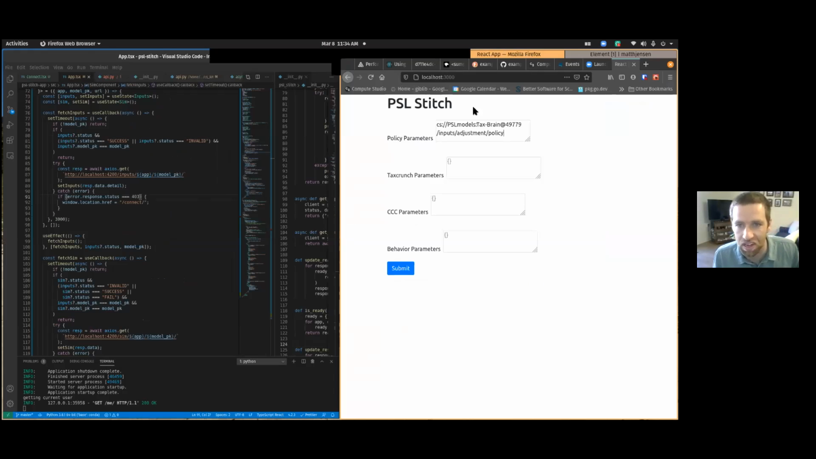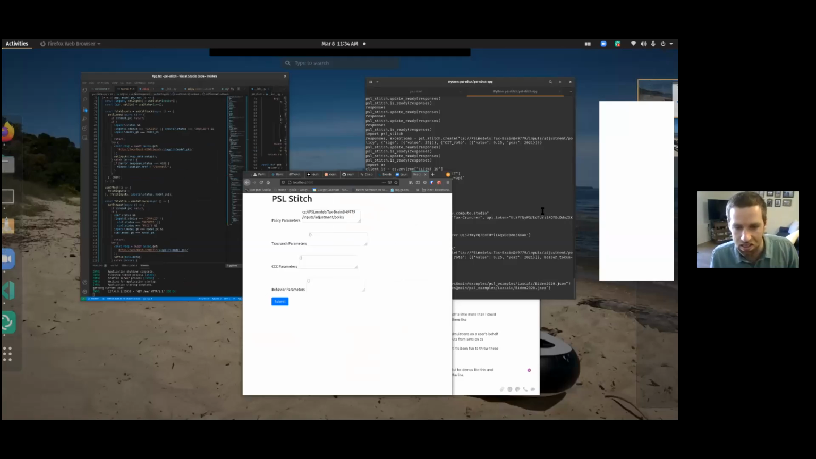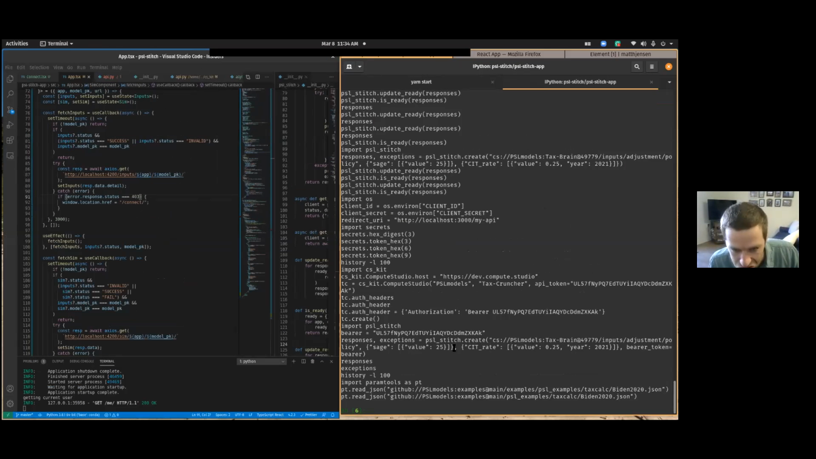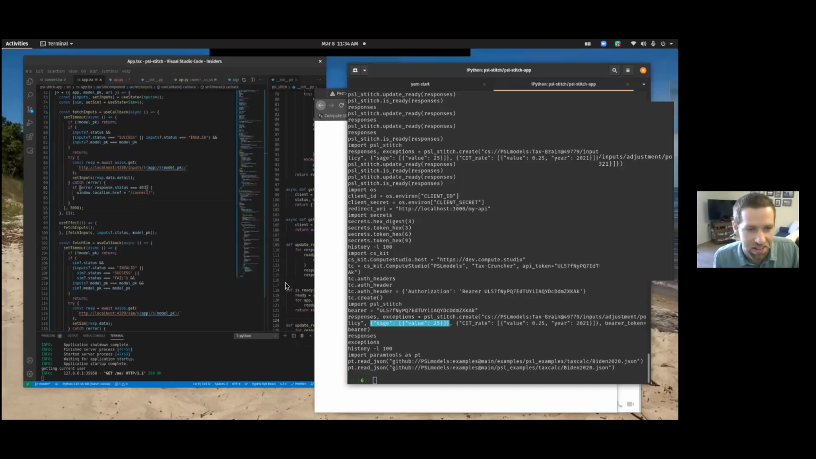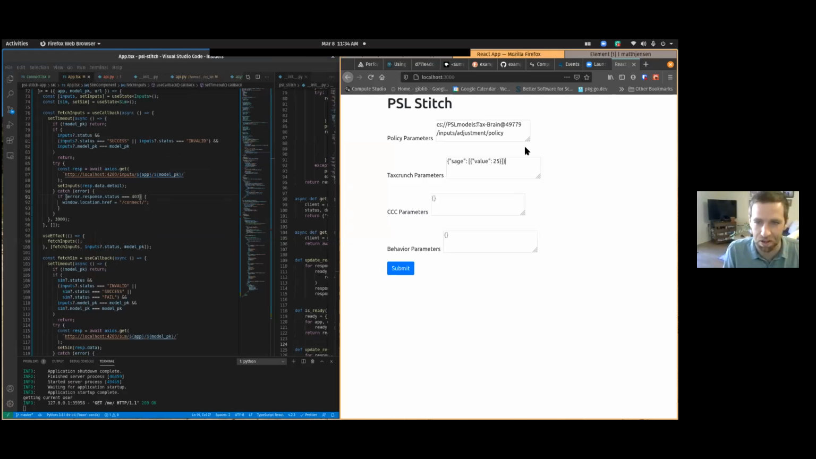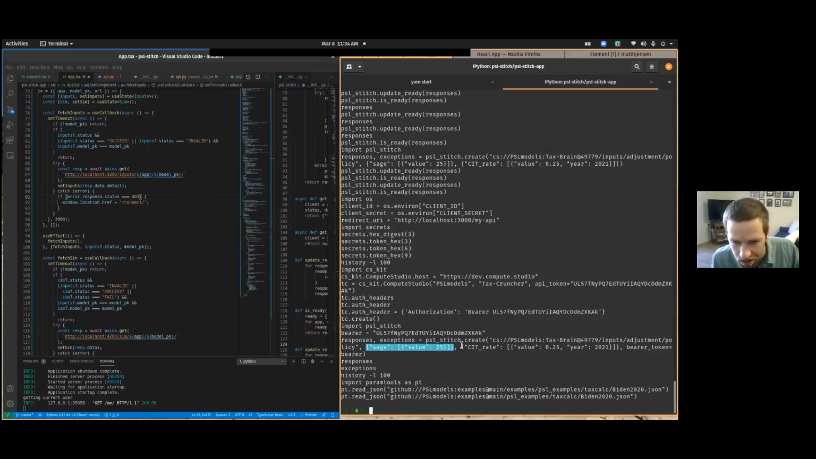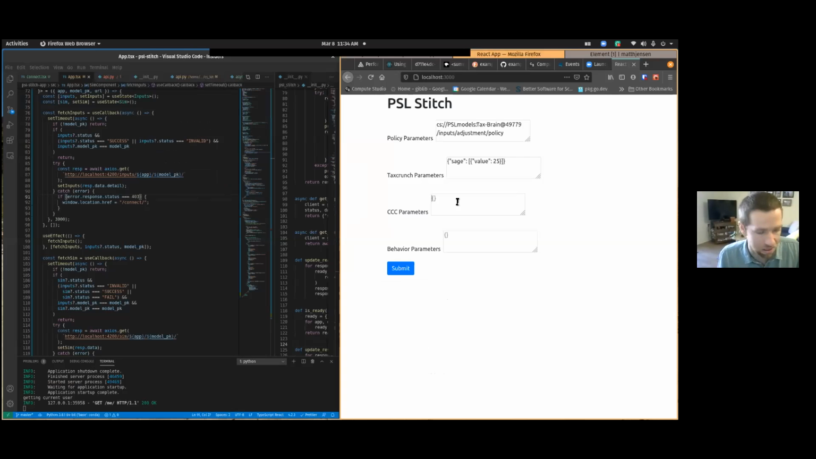So this is going to grab policy parameters from TaxBrain simulation 49779, which is the simulation that Matt Jensen used when he did his demo with the Compute Studio API. And so we're going to grab that, and then a few Tax-Cruncher parameters. So this is the S age, and I just put in my own age, 25, and then I'm going to grab some business tax parameters right here and plug them in, and then I'm going to click submit.